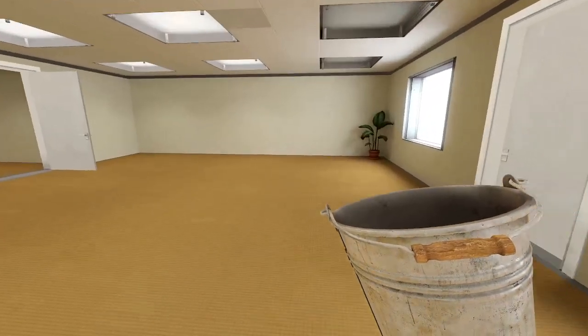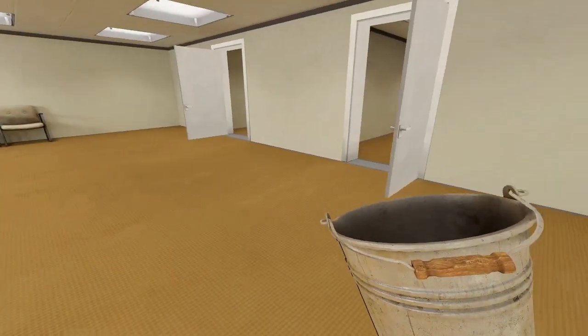Stanley clutched the bucket tightly to his chest and entered the door on his left.